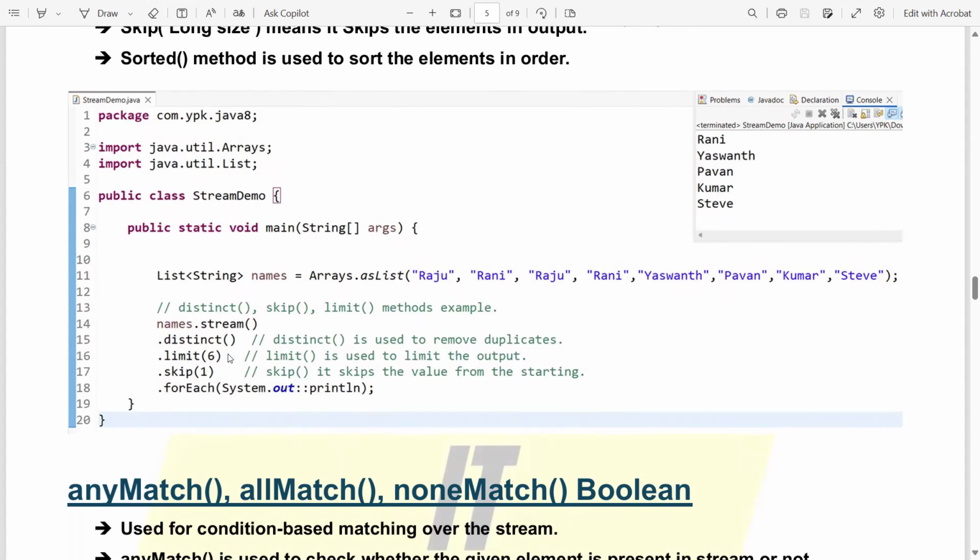What is my output limit? It is 6. Limit is used to limit the output. After that, I am skipping the first element. What is the size of my skip here? I am passing 1. It will skip the first element in my generated new stream.